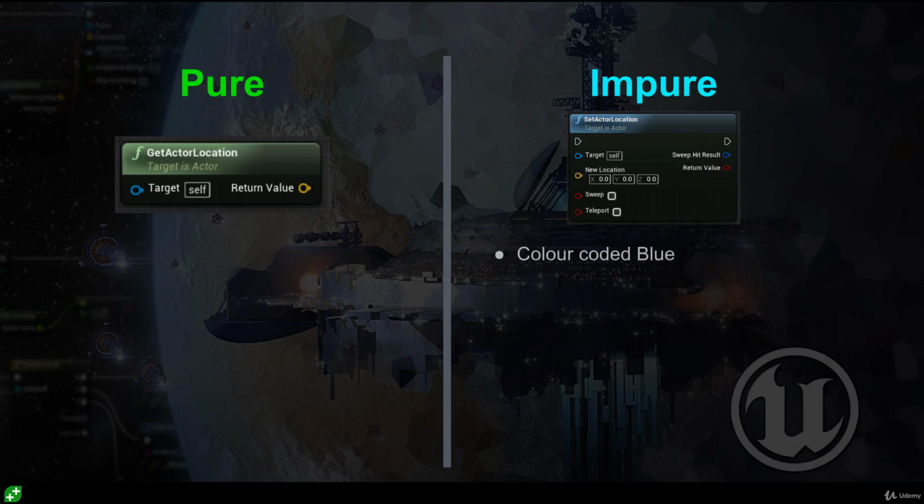Impure functions are color-coded blue. And one thing to notice here is that impure functions have execution pins on them, when pure functions do not have any execution pins. And impure functions can affect state. Now, what do I mean here when I say they can affect state? Well, I mean affecting the state of the actor they are called on, or affecting other actors or objects that exist in the game world.